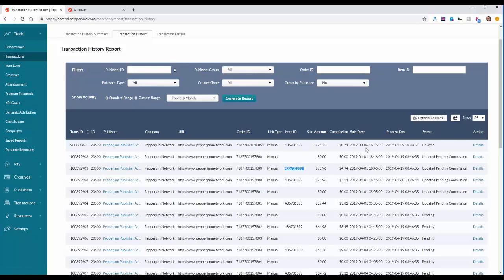Also note on this report the sale date and process date. Sale date is when the order took place. Process date is when the transaction was processed by our system. Note that if an order is corrected, the process date will update accordingly.